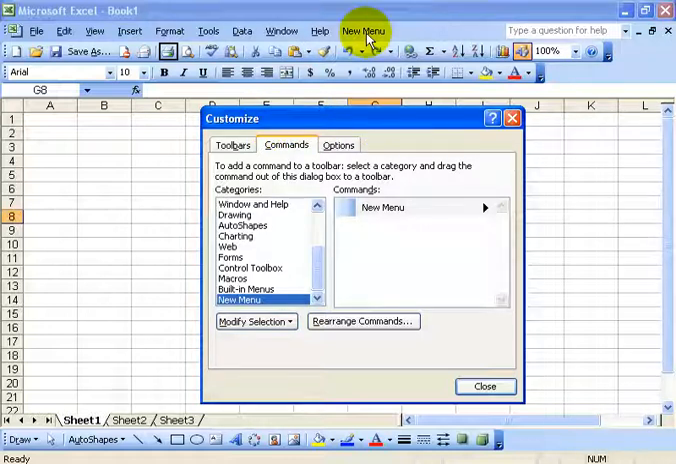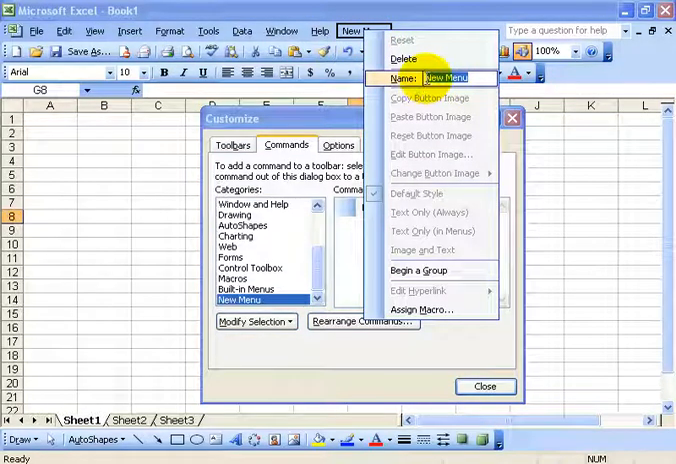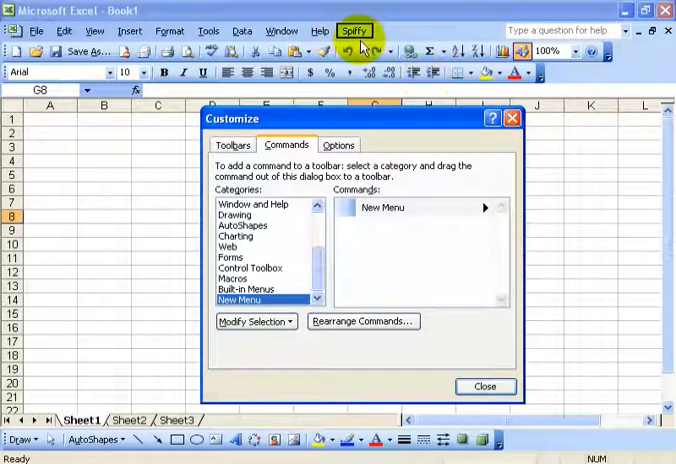Now I've got a generic menu name, so I can click on it, right click, and it gives me some options, the least of which is deleting this and typing in a new name for my menu. Hit Enter on the keyboard, and it adds the spiffy name.